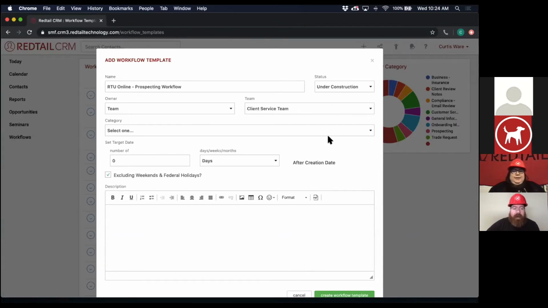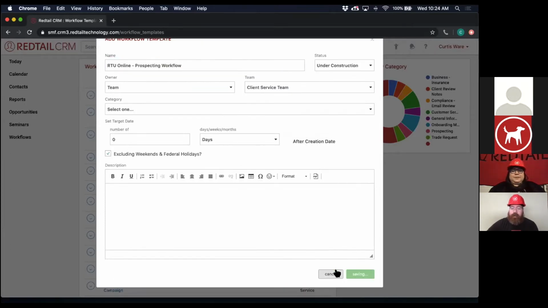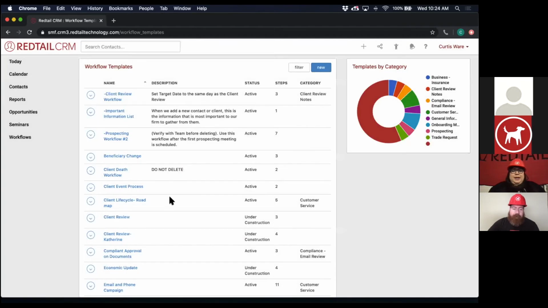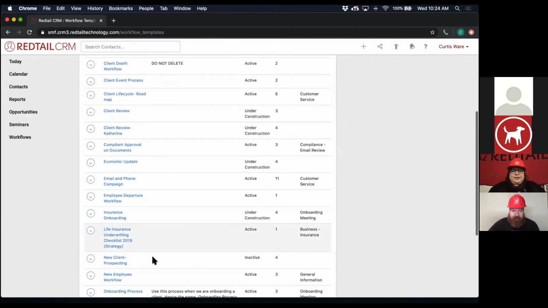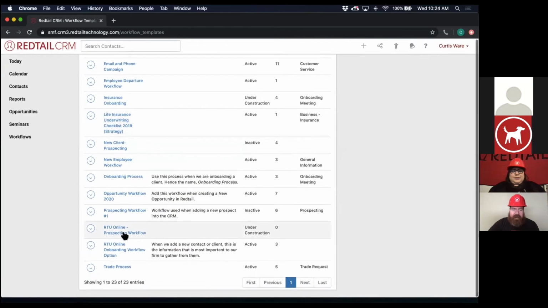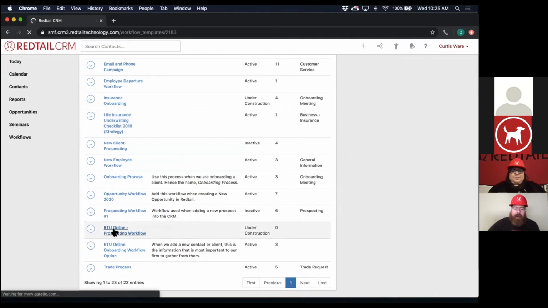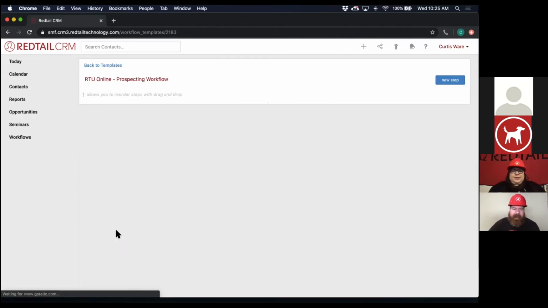All right. So once you build that out, and again, really just the name and then 0 days after creation date is all I need, I can hit create workflow and it throws it into my template here. So in this case, I'm going to scroll down and find that template that we just created right here, RTU prospecting. I open it up and I got a whole page of nothing.